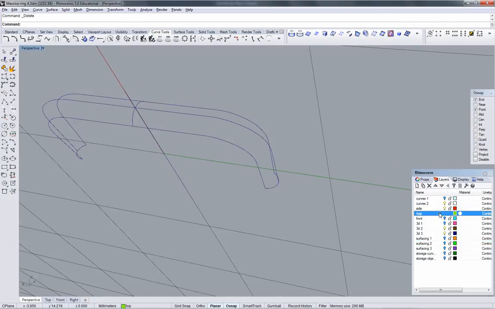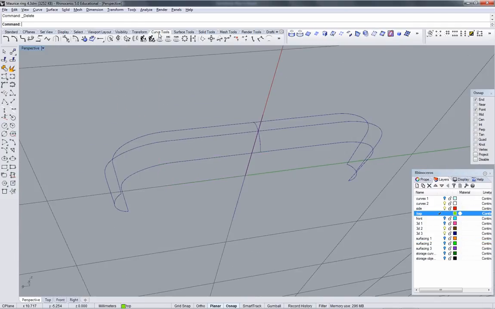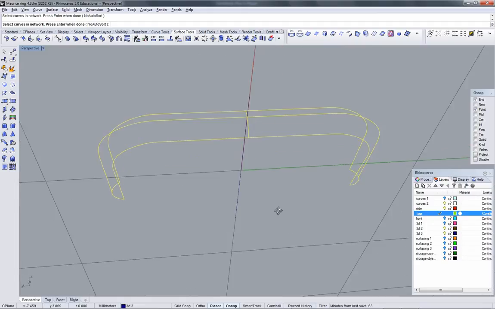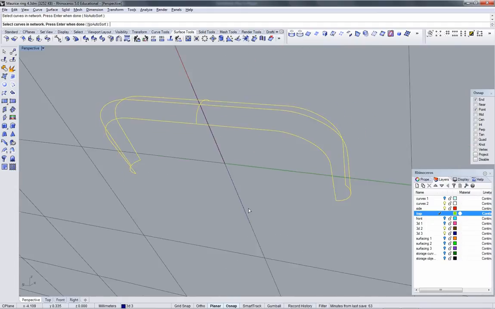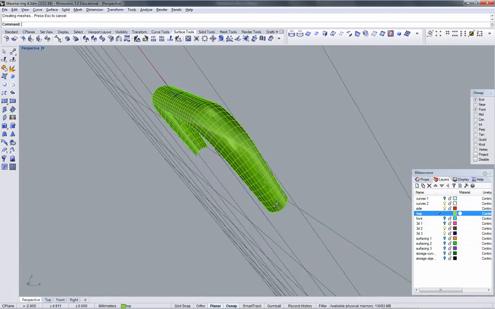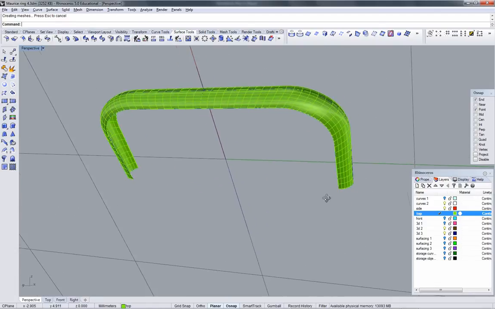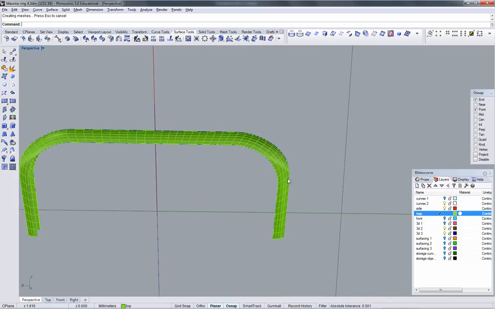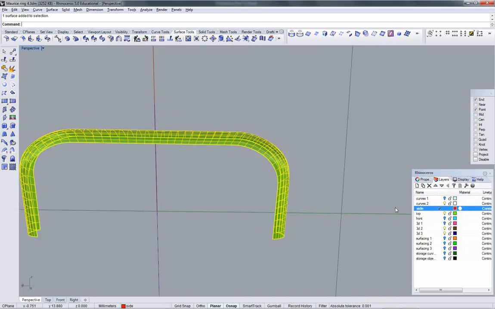And I'm going to surface this. Surface from curve network. Rail, rail, rail. Section, section, section. Once again, I'm not expecting this to be an acceptable surface. It's just a place to begin. I'm going to use this surface to get myself cross sections.